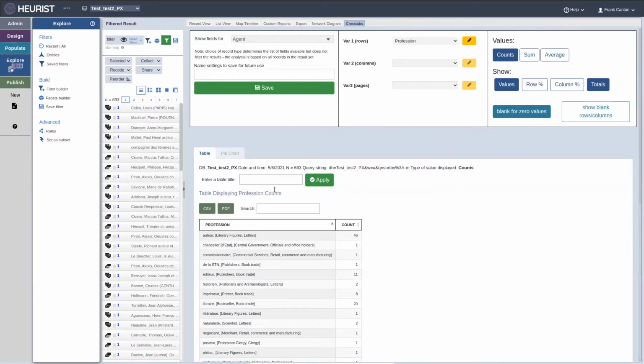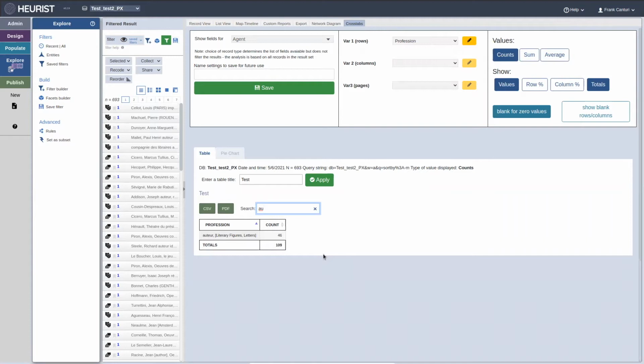And this table, you can change the table title here. The user can customize this however they want it. So for the purpose of the video, we'll type in test, and we'll click apply. The user can then search for a specific value that they wish to search for. So for example, if we start typing in AU, that value will pop up.